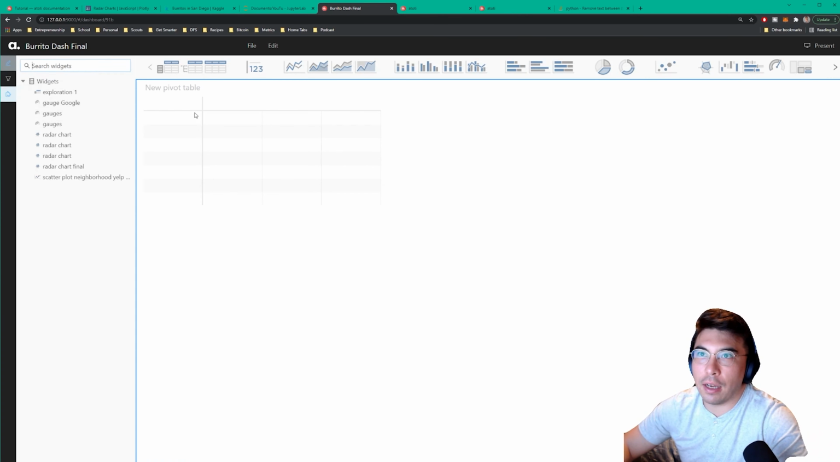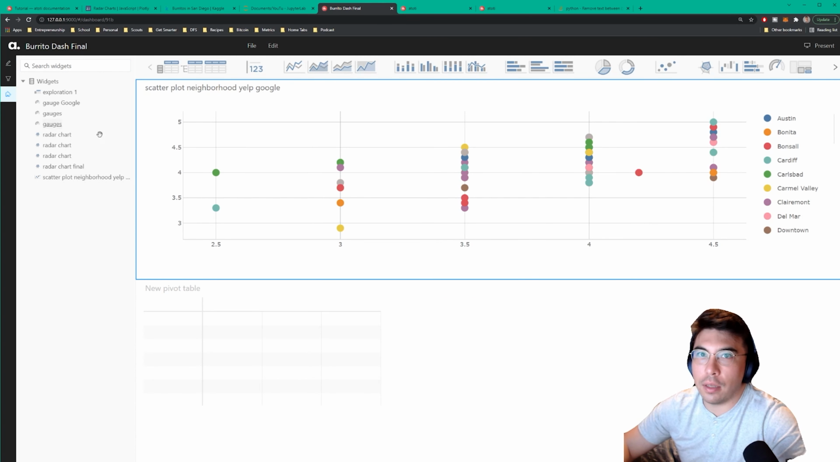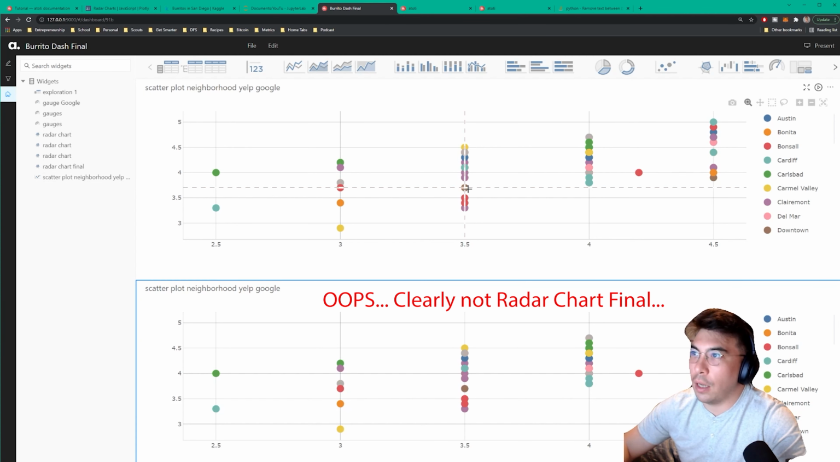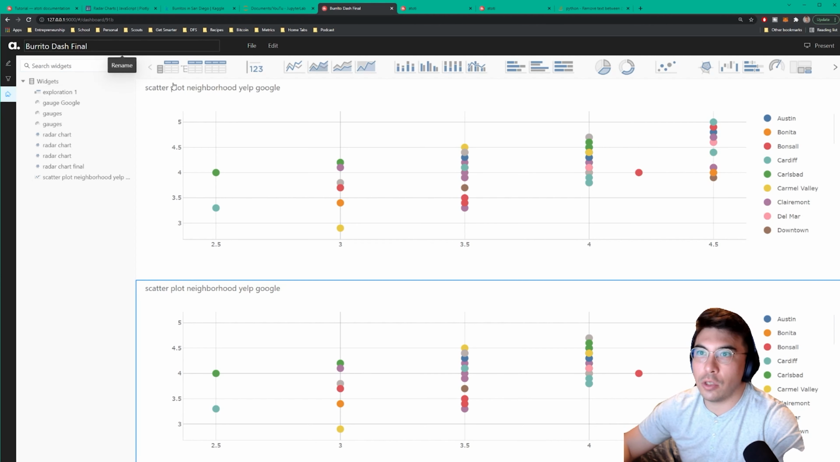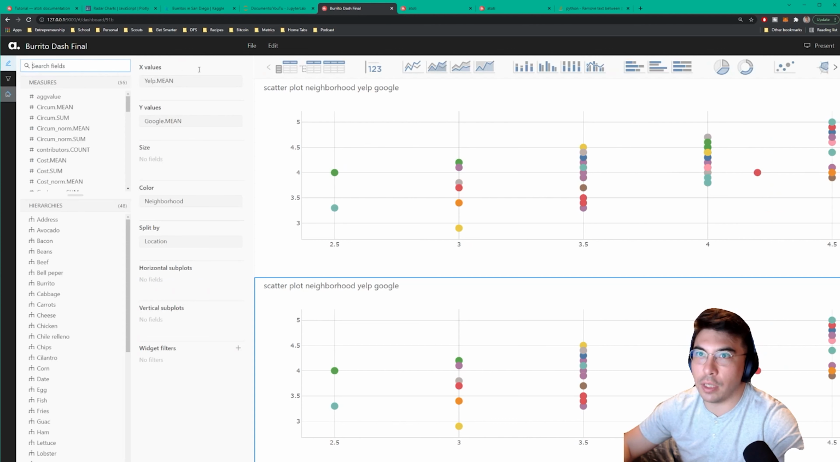What we already have is the scatter plot. We wanted that up here, right? And then the radar chart final, we're going to put down here. And then we wanted to add in a couple gauges, so let's work on those. We should be able to do most of that in the complete graphical user interface. So let's have a little bit of fun with that, and let's look at how we actually build the gauges themselves.